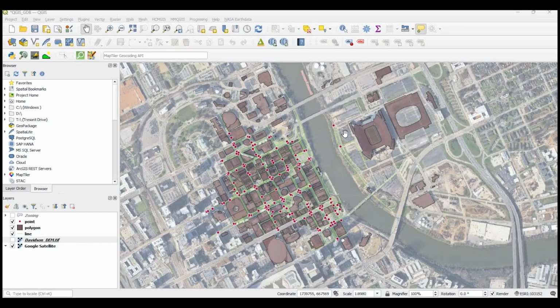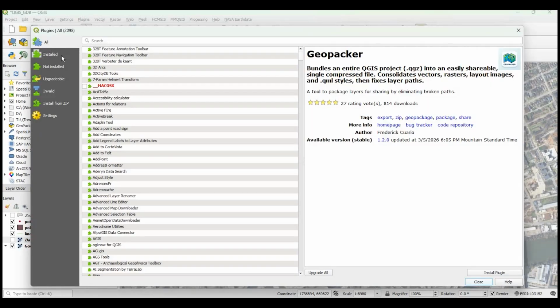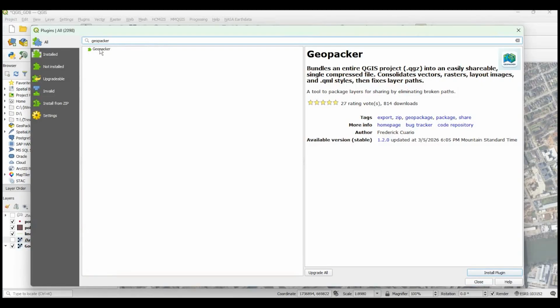Okay guys, so let's get started. The first thing we want to do is download the plugin for GeoPacker. To do that, navigate to the upper toolbar under Plugins and click Manage and Install Plugins. Be sure you're on the All tab here and type in GeoPacker. And here it is. To install it, you just simply click on the button down here where it says Install Plugin.